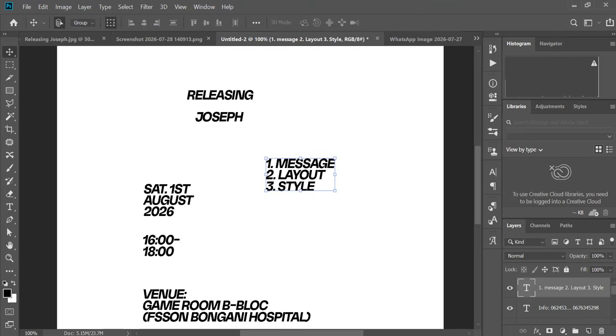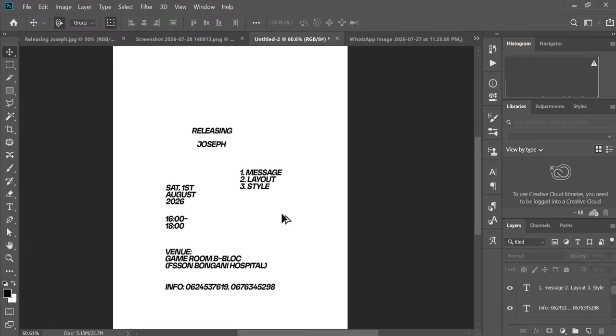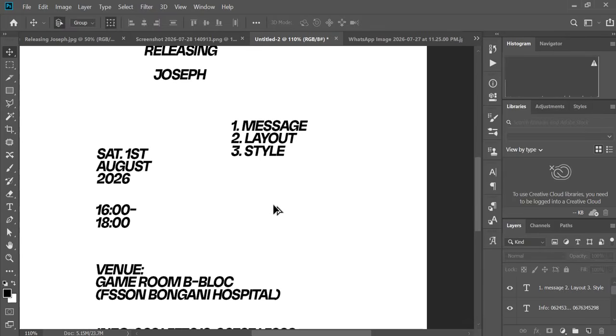So the message is to ensure that you are able to interpret the why behind the design, right? When people see this design for the first time, what message is it going to be sending to them? Your layout is the skeletal frame, the structure of your design. So when someone comes across your design, where exactly are the eyes going to go first? Then where is it going to go second, and where is it going to go third?